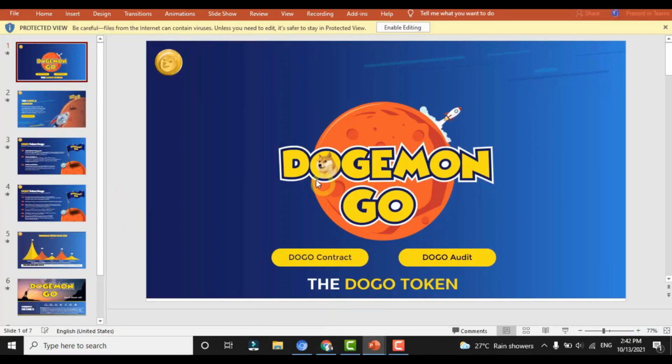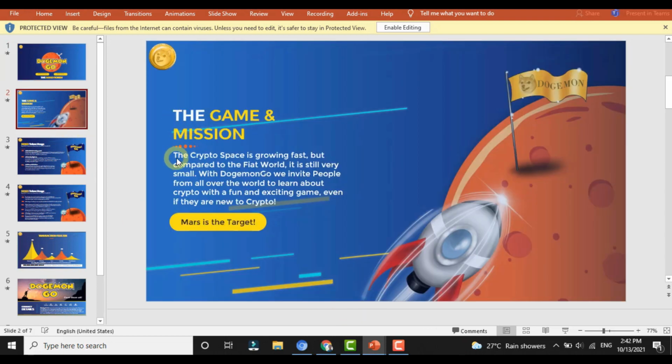So here you can see the logo of Doggy Mongo, and the first slide is about the game and the mission. As I told in the introduction part, they have their own native game, and the main aim of this game is to invite people from all over the world to learn about crypto with a fun and exciting game, even if they are new to crypto. And Mars is the target of this game.